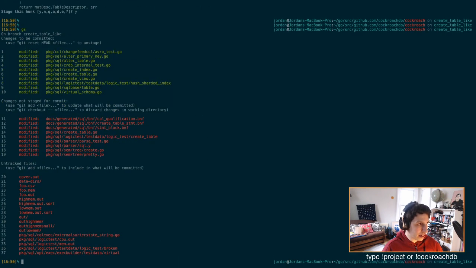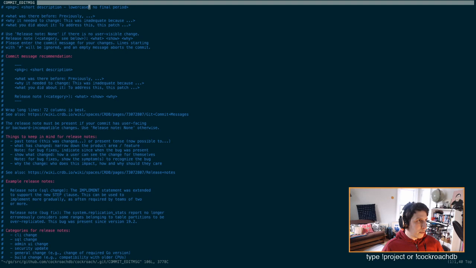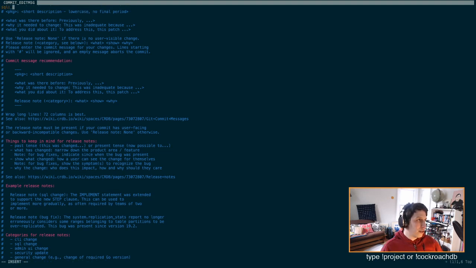Okay, so I think that is our good commit. I think I added one accidental thing in there to do with like table, but mostly this is good. So we'll say git commit, and we'll call it SQL improve type checking of bucket count for sharded indexes.